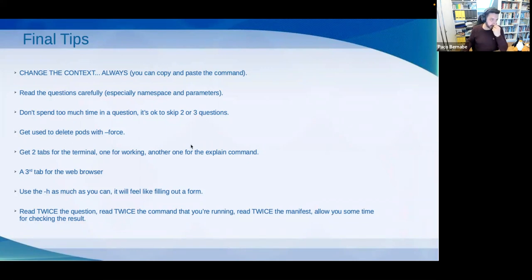Something that I liked to do for the exams is to get 2 tabs of the terminal. One tab where I was actually working, another tab where I would execute kubectl explain, because I don't want to have everything on one screen. I will go to the other one, do the kubectl explain, copy paste all the parameters I need, move to the other one, and then execute my code. And of course, a third tab for the web browser. I talked about that in a previous slide.